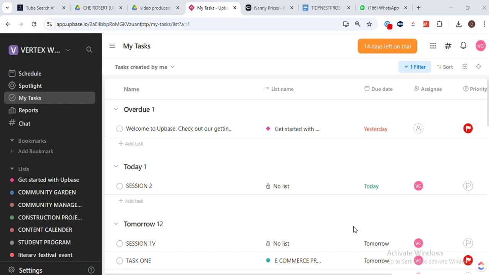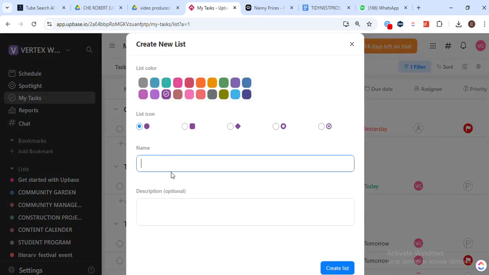Next up, let's create a new project. Click on the plus button to start. Give your project a name relevant to your content theme. The reason we do this is to help us manage multiple content streams efficiently, so whether you're juggling blogs, social media posts, or podcasts, each one can have its own unique project.